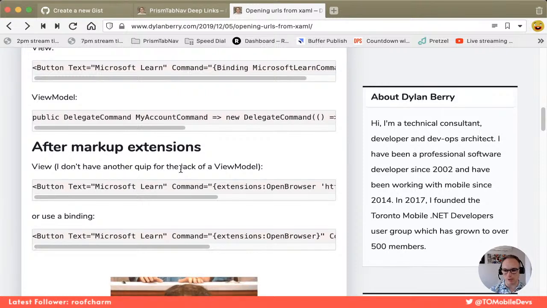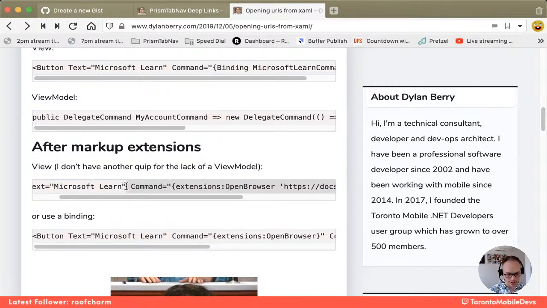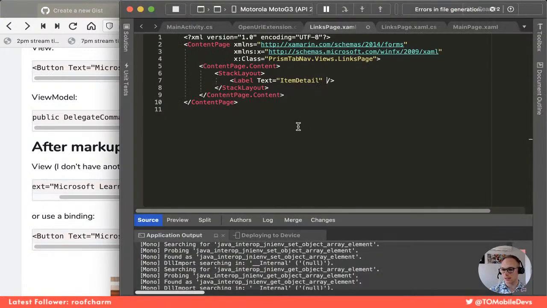This is why I blog it. Got a memory like a goldfish. Okay, cool. Command, extensions, open browser. And I could just straight up pass it the URL. Let's do that. Let's copy that exact syntax here.